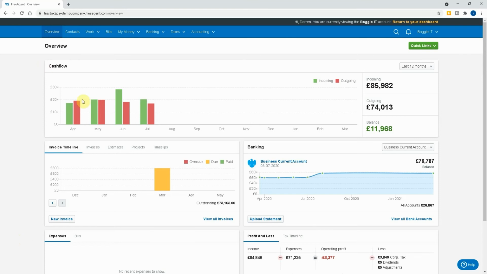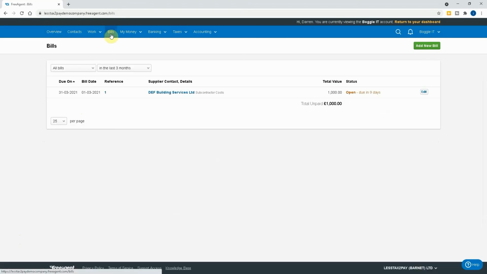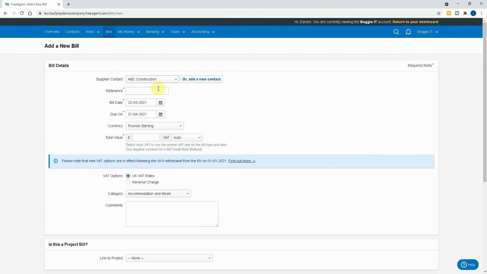So we've got our dashboard here, as you can see. So I now want to create some bills. So we have a couple of options. We can go to bills, add a new bill, and very quickly add ABC Construction, give it the reference, which could be the invoice number. So it could be 1, 2, 3, 4, 5, like that. The bill date, the amount. So if it's £1,200 including VAT, you can set the amount or you can leave it to auto.